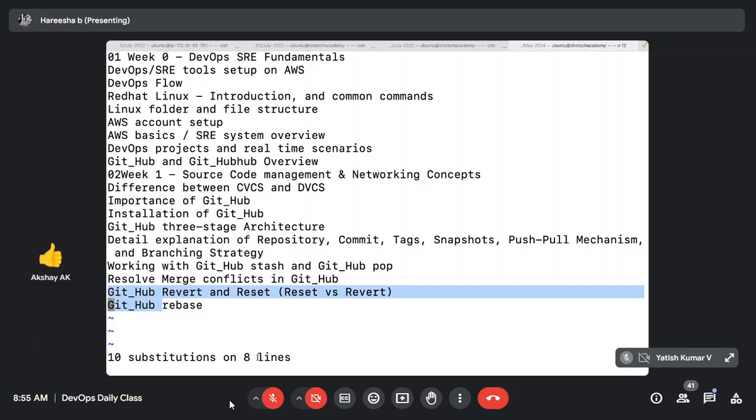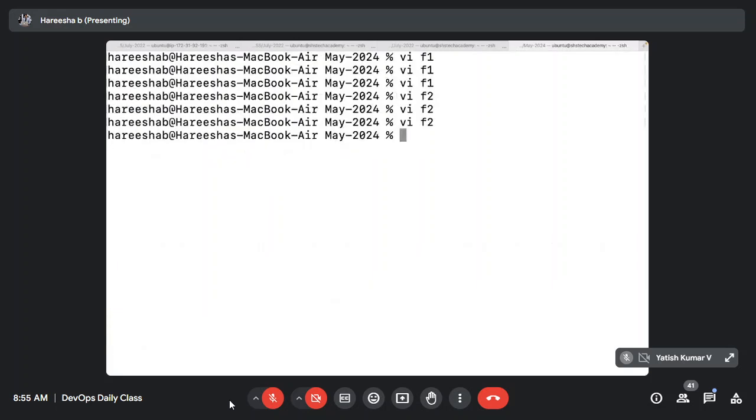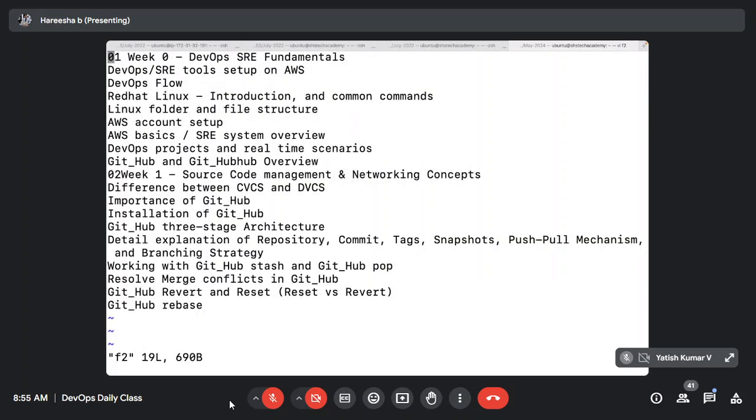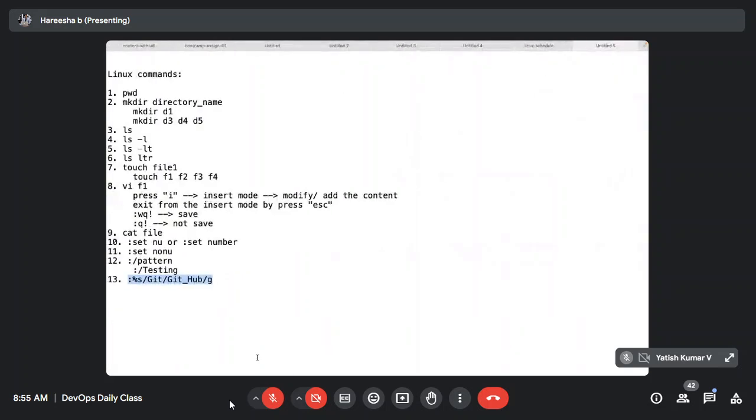Yes, sir. Just for finding, :/pattern. Find and replace: :%s/old pattern/new pattern/g. Okay, I can save now. Now if I view, see, everywhere Git was replaced with GitHub. This is fine, this will change everywhere. Now I want to restrict.